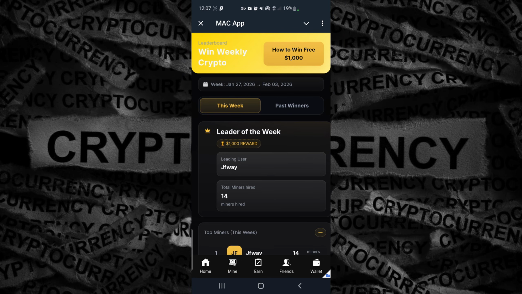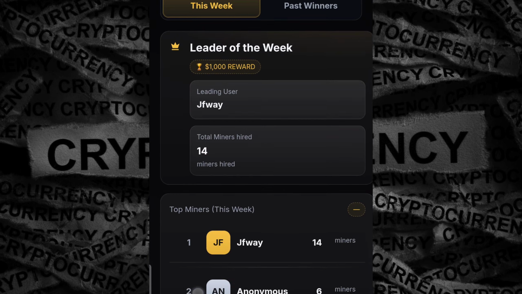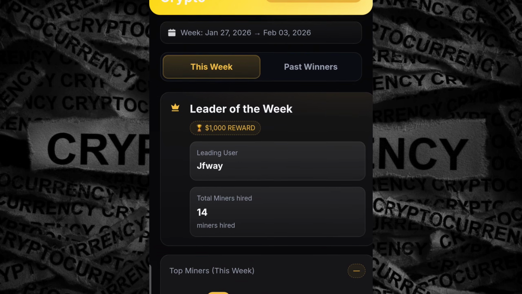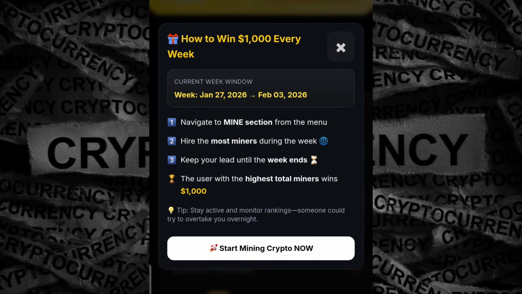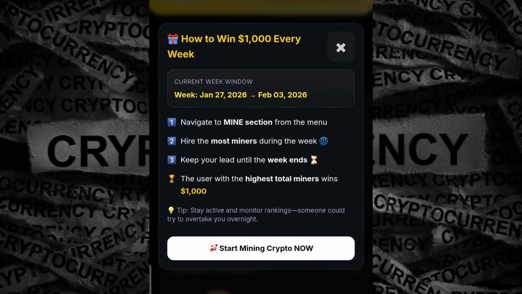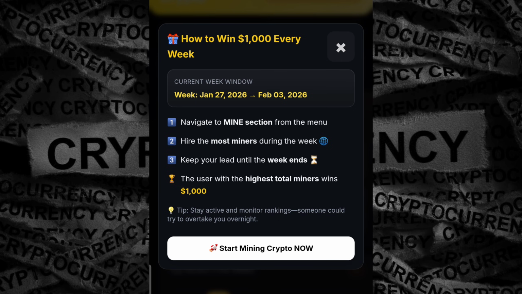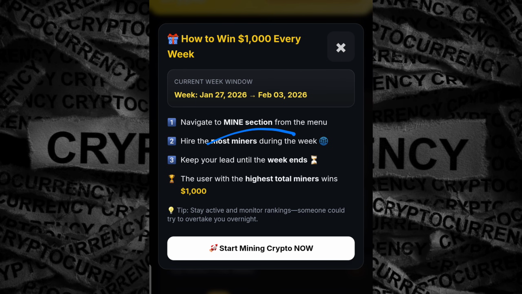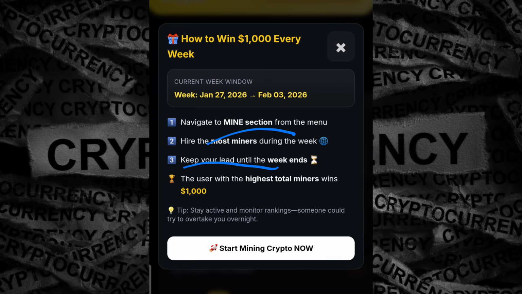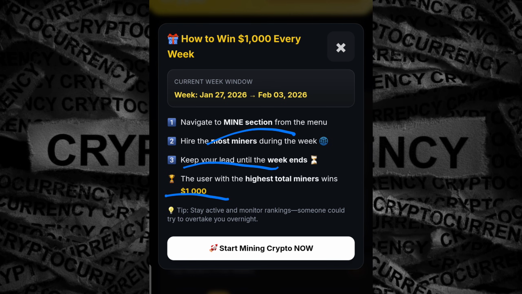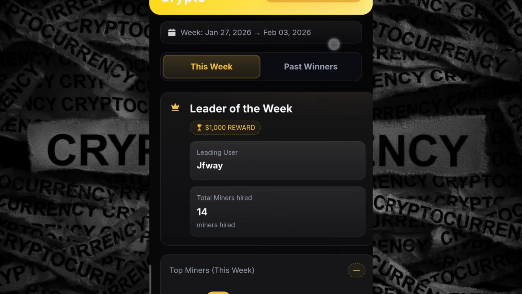Now, this tournament is a weekly tournament. As you can see, some users are actually leading on this tournament. And this tournament basically rewards the highest miner of the session. It's like a contest. It's like a mining contest. So basically, you need to just hire the most miners for that week, and you make sure you remain on the leaderboard, and you earn about $1,000. Now, it's not actually $1,000, it's 1 BNB you'll be rewarded.